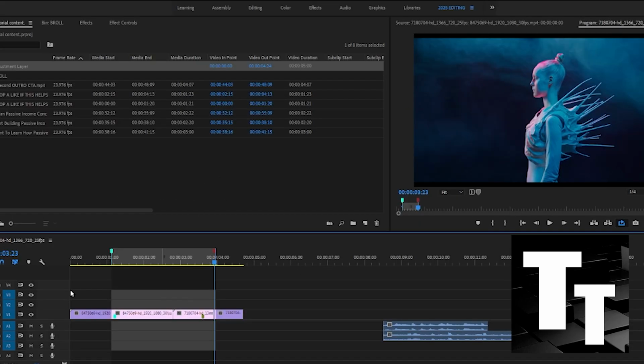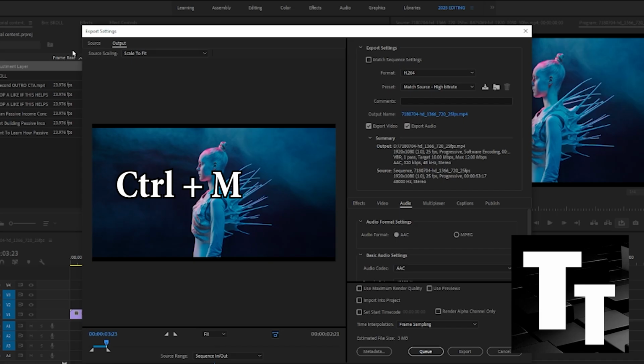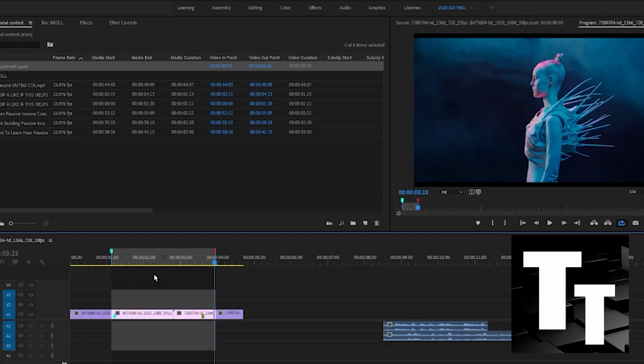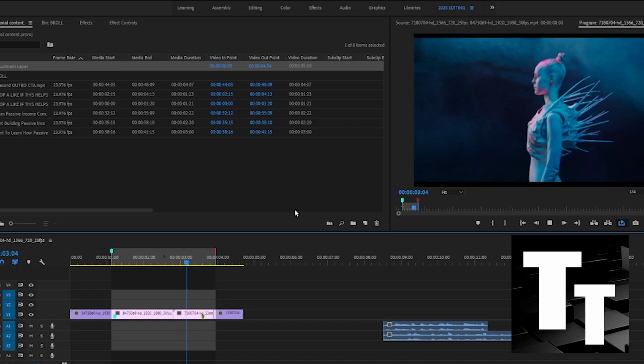So now if you export this or access the export settings, Ctrl+M, you can now successfully export the free marker in Adobe Premiere Pro CC.